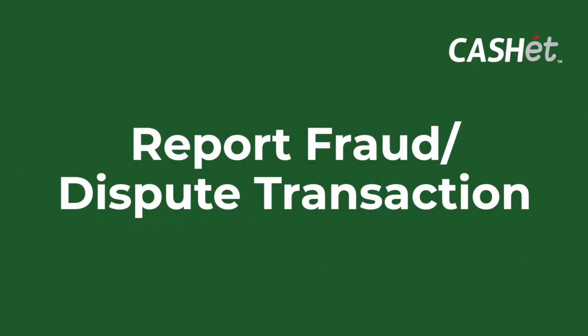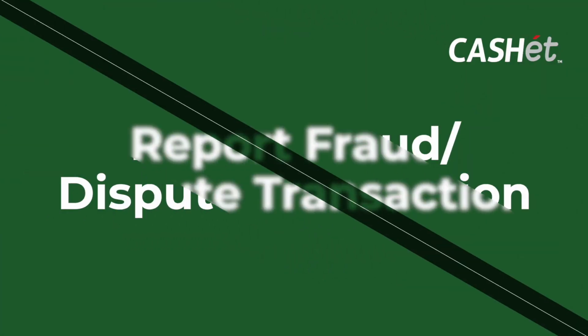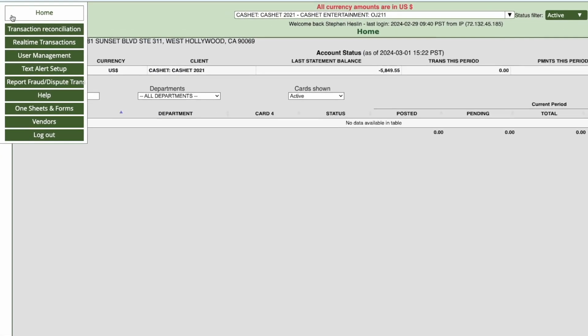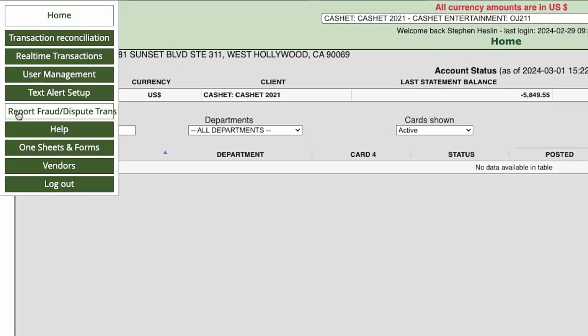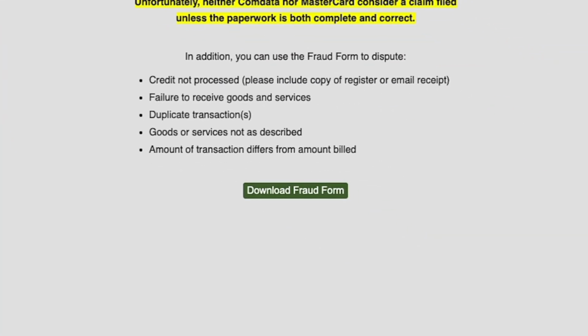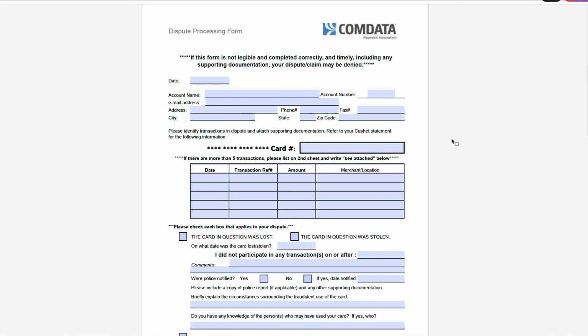In this lesson, we will show you how to report fraudulent transactions to CASHet. To report fraud or dispute a charge, mouse over the left of your screen in the CASHet portal to reveal the navigation menu. Click Report Fraud, Dispute Trans. Click the green Download Fraud Form button. Complete the form and email to fraud@cashet.com.